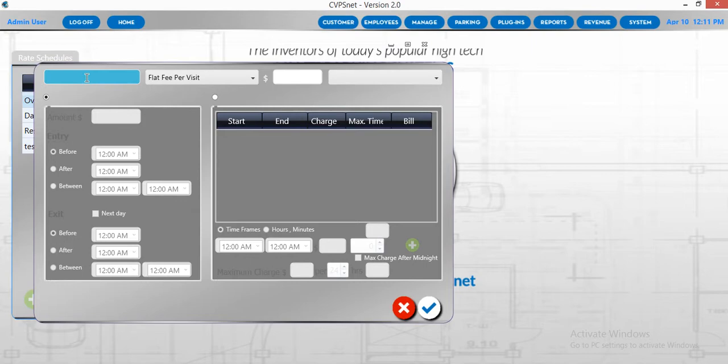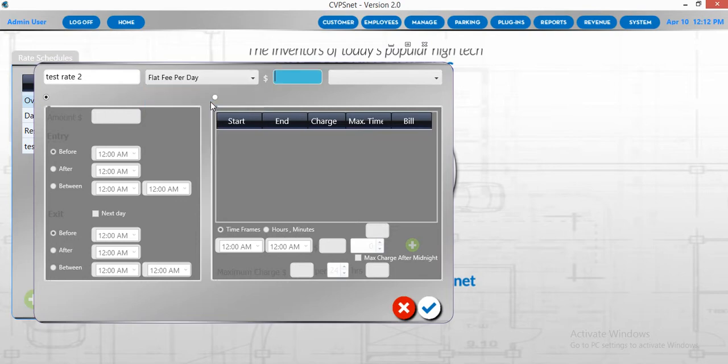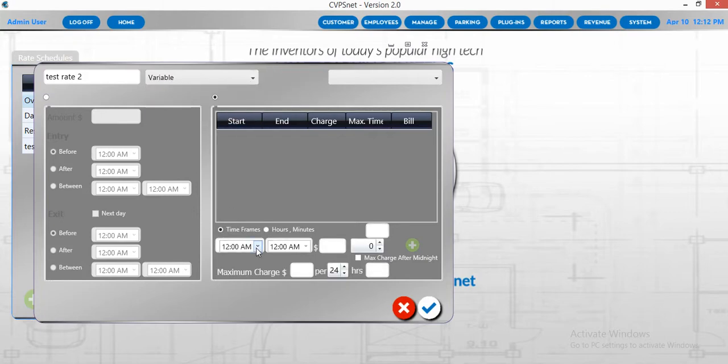Give your rate schedule a name. From this drop-down, you can select the type of rate that it is. If it's a flat fee or flat fee per visit or flat fee per day, you'll just enter the amount in this box here. If it's a variable rate, you can either do by time frame or by hours and minutes.